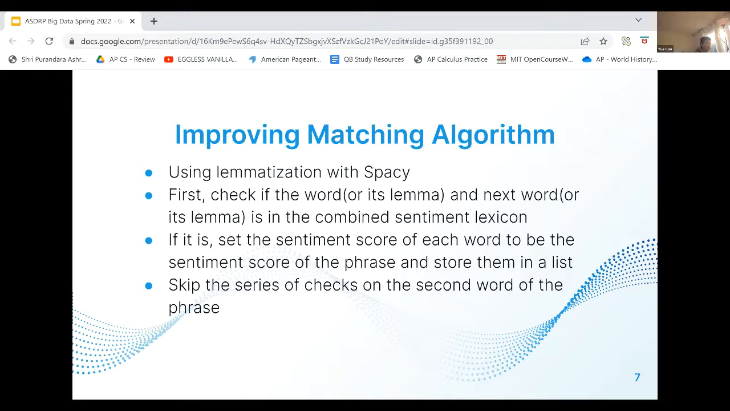First, we check if the word or its lemma and the next word or its lemma is in the combined sentiment lexicon. The combined sentiment lexicon contains words or phrases that are made up of 2 words, not 3 words. If the phrase is in the lexicon, we set the sentiment score of each word to be the sentiment score of the entire phrase and store them in a list. And we skip the series of checks on the second word of the phrase since we treat the phrase as a whole.